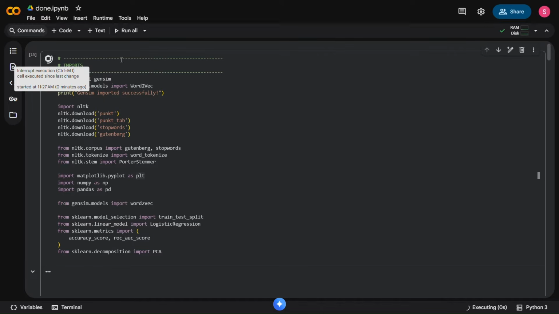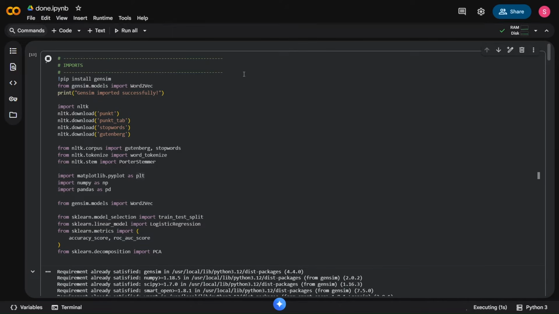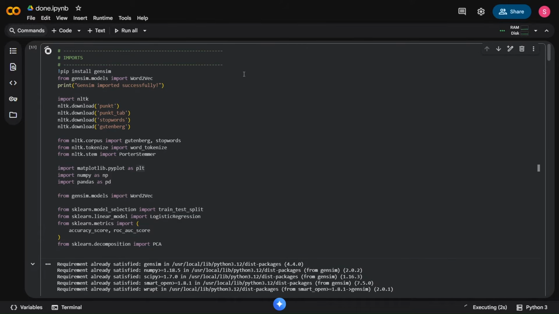In this code, I am building a complete natural language processing and machine learning pipeline using Shakespeare's Macbeth text from the NLTK Gutenberg corpus. The main goal of this program is to compare the effect of different text pre-processing techniques, raw text, clean text, and stemmed text on word embeddings and classification performance.